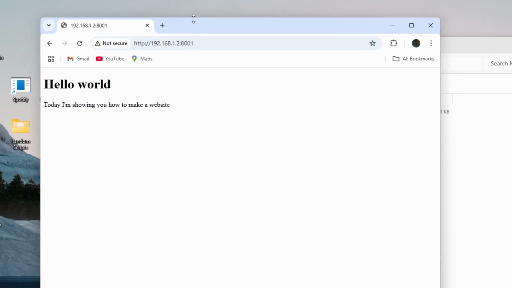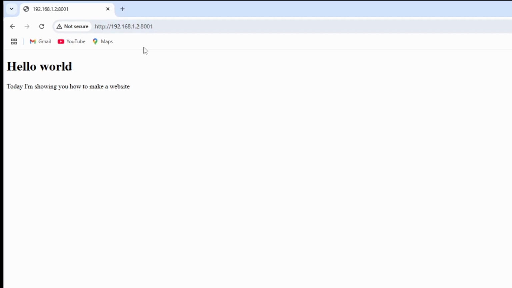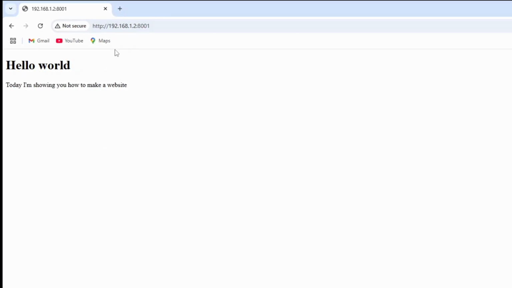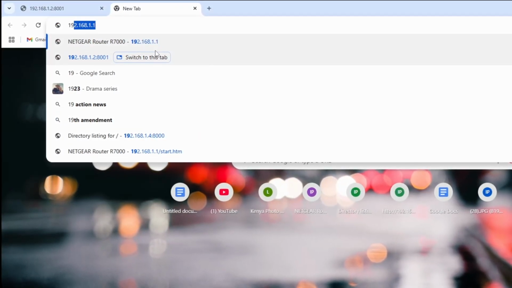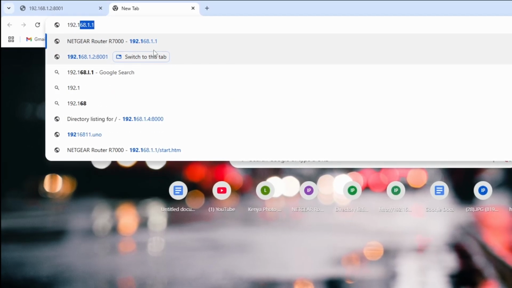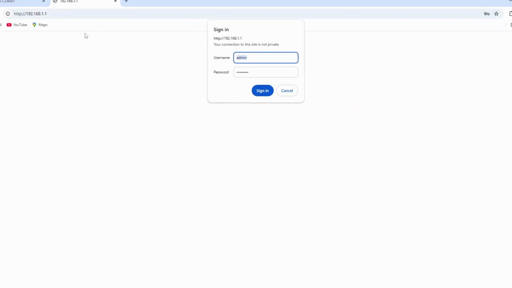If it's working correctly, this is what you'll see. Now your server is being hosted locally. You want it to be hosted globally so anyone in the world can access your website. Now it's time to make it global. Depending on your router, this next step might look a little different. But for today, I'm going to be showing you how to port forward on Netgear.